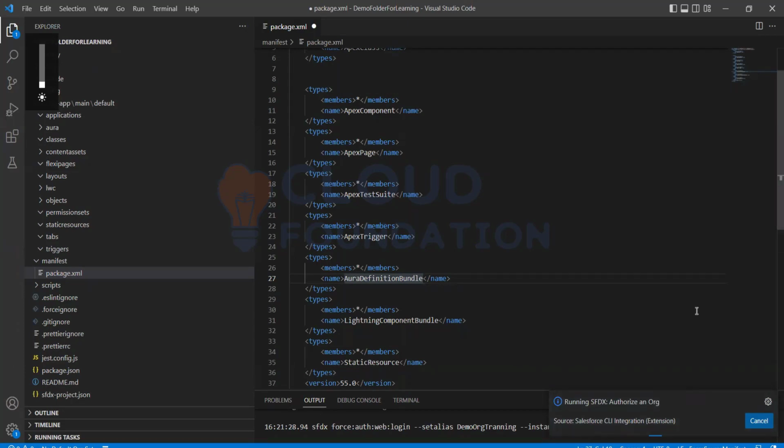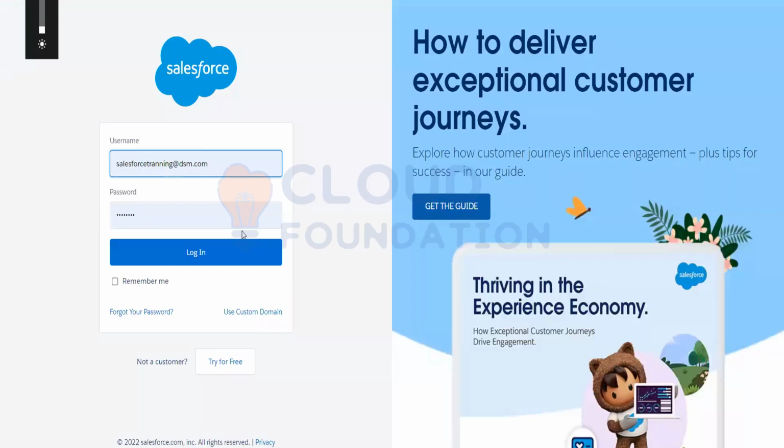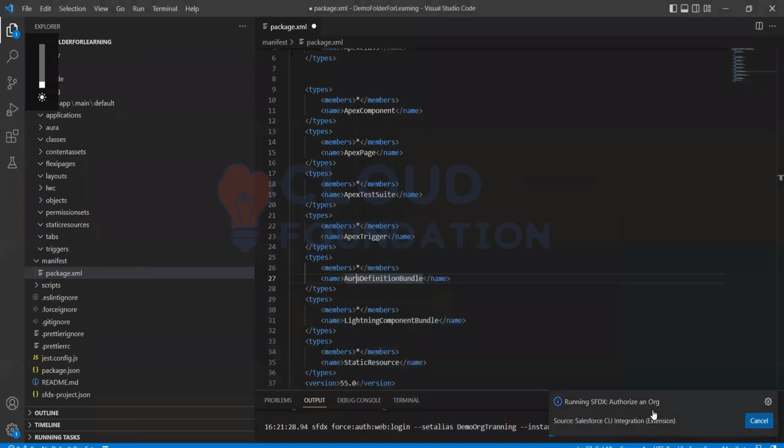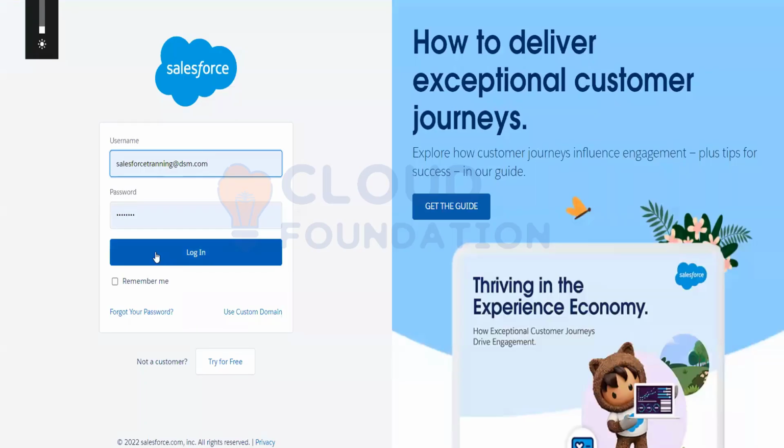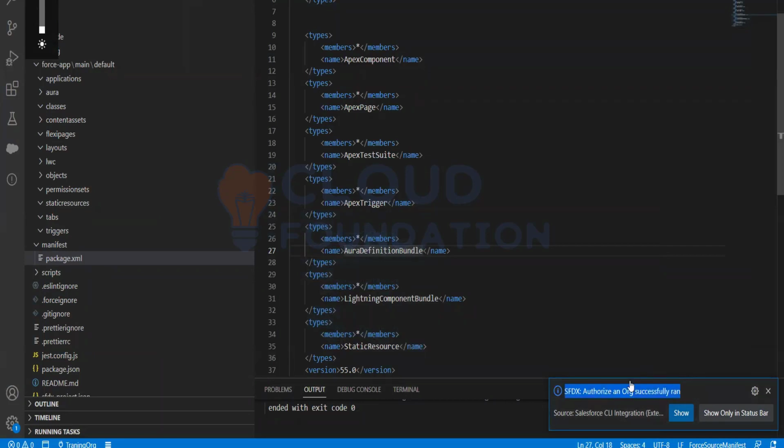It will open your screen. I think, yeah, it is open. See, it has opened here. So until we click on login, it is running, because we have not clicked on the login page till now. Once we click on login and my org opens, automatically it will say authorization and org successfully run. Understood?